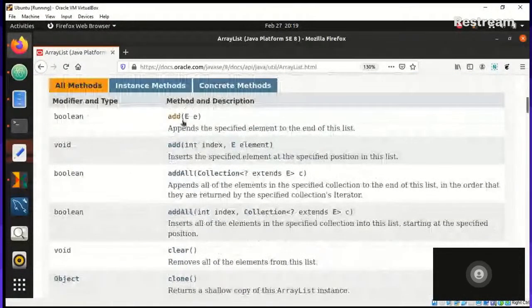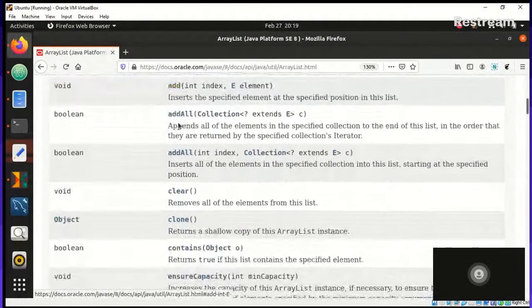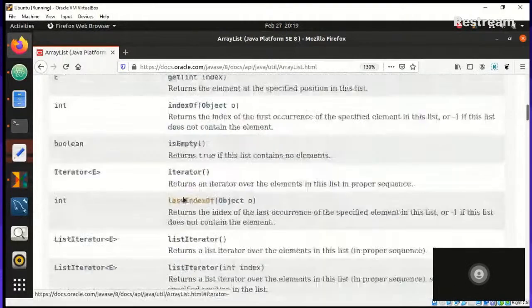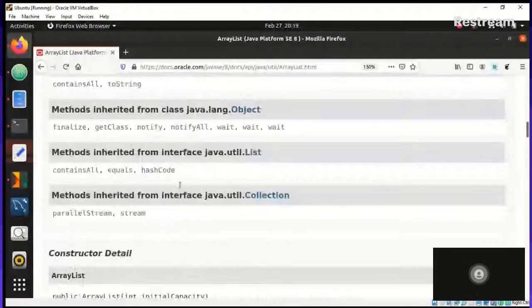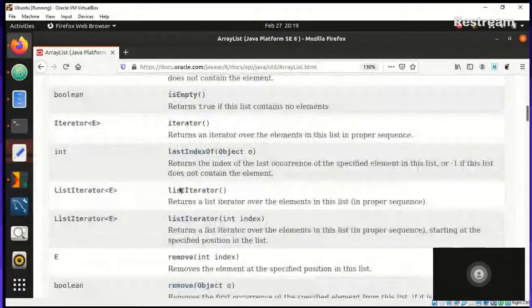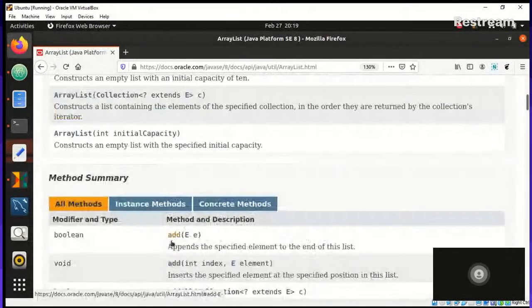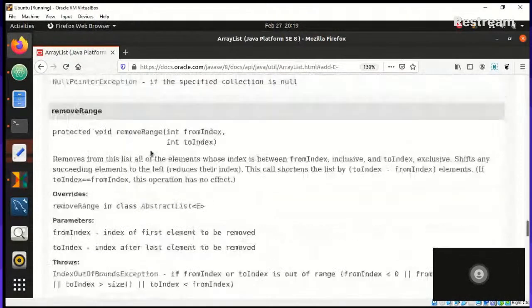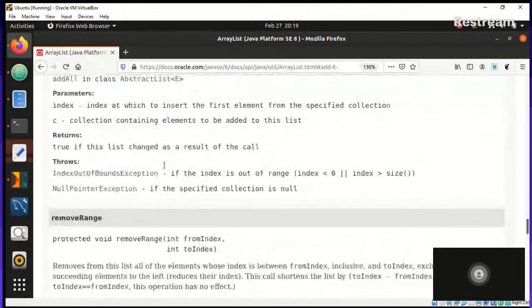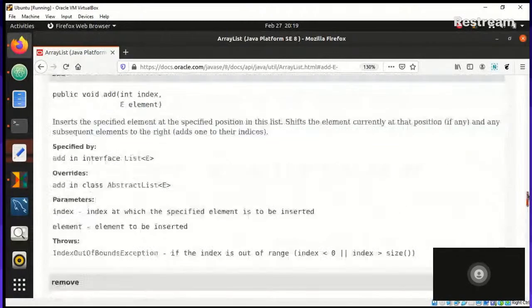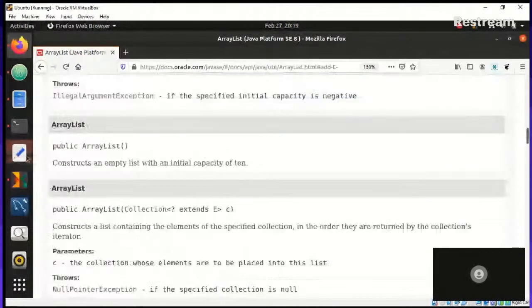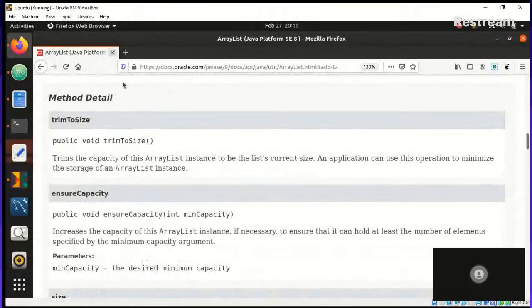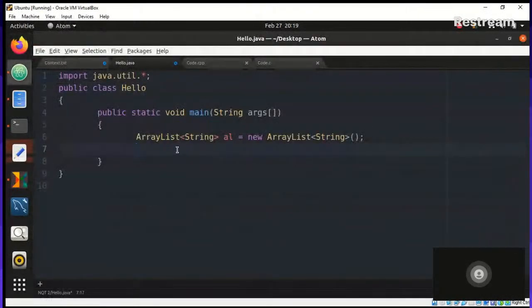You can see there are a lot of functions: add, add all, clear, clone, contains, ensure capacity, for each. There are so many functions that you can use. You can learn what each function does just by clicking on it, and once you scroll down, you will be provided with example code as well, which you can learn from to see how exactly it works. For each function, you can get to know the input, how it works, and the output. So we're going to use the same add function that we saw there.